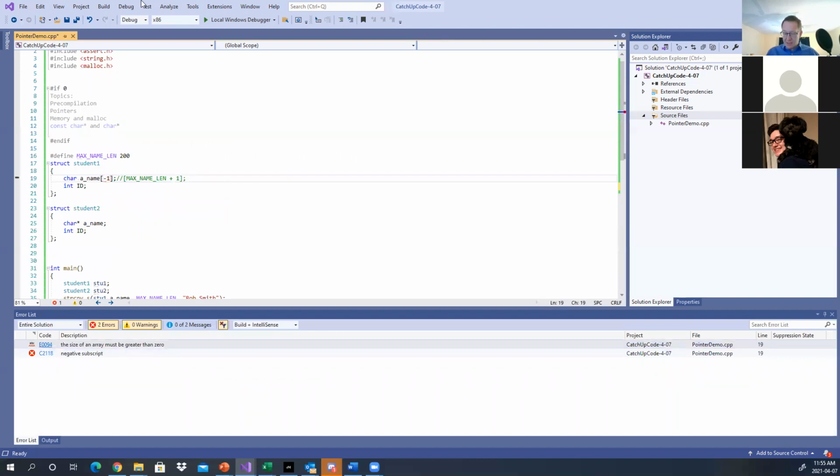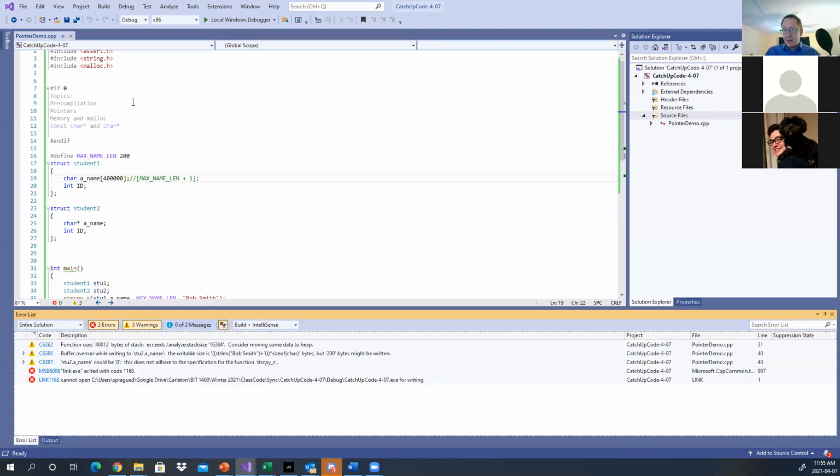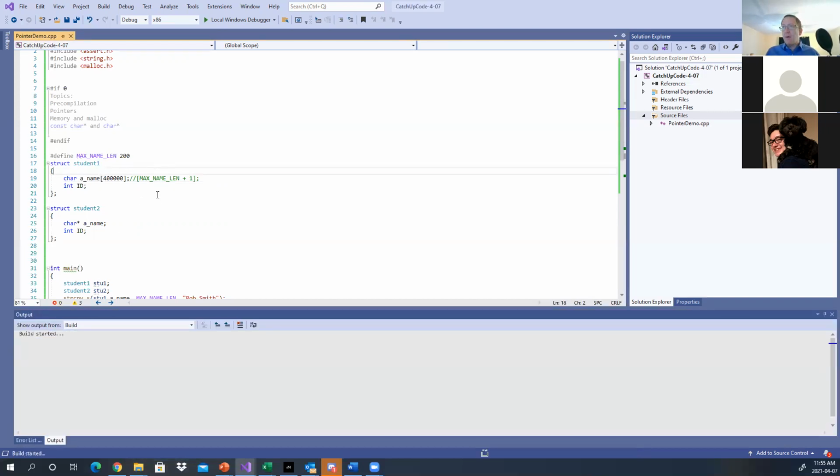Must be greater than 0. Let's say 40,000. Damn, it allows me to have 40,000 bytes or 40,000 characters per struct. Put another 0 in there. I'm not sure if it's going to blow up in my face or not, but that is a ridiculous amount. That's just using Google Drive. That's not an error in my code. Hold on. Yeah, that's ridiculous that it allows me that many bytes in a static array.